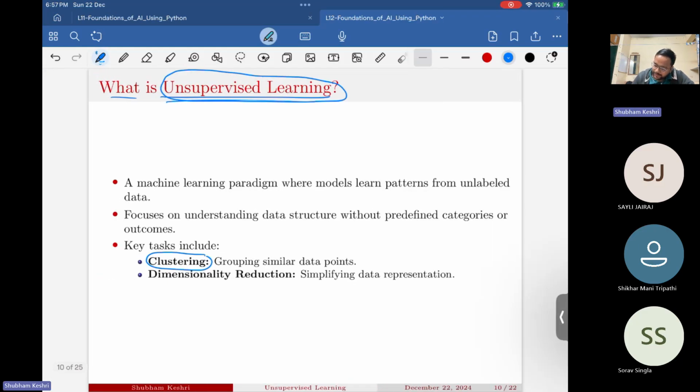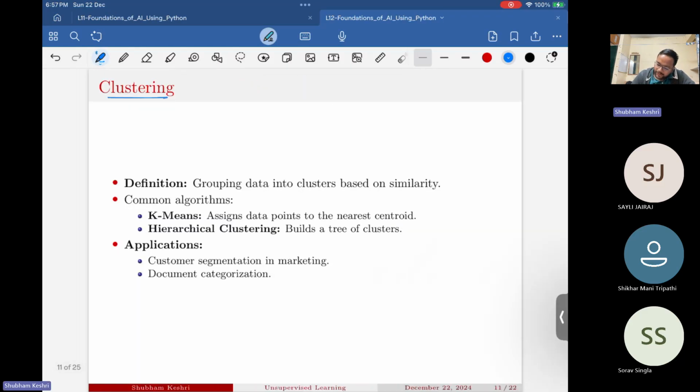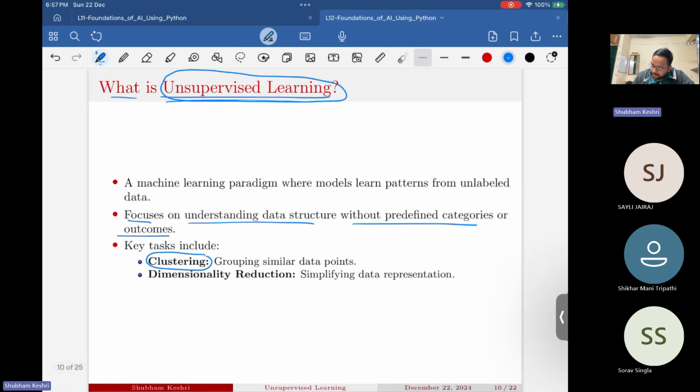So it focuses on understanding the data structure without predefined categories or outcomes. You don't know what the categories are, you don't know what the outcomes are. Still, you want to understand the data. So for understanding the data, unsupervised learning becomes important. For unsupervised learning, we will only see clustering, but there is one more thing, which is known as dimensionality reduction. I'll give you one idea of dimensionality reduction before we move on to clustering.